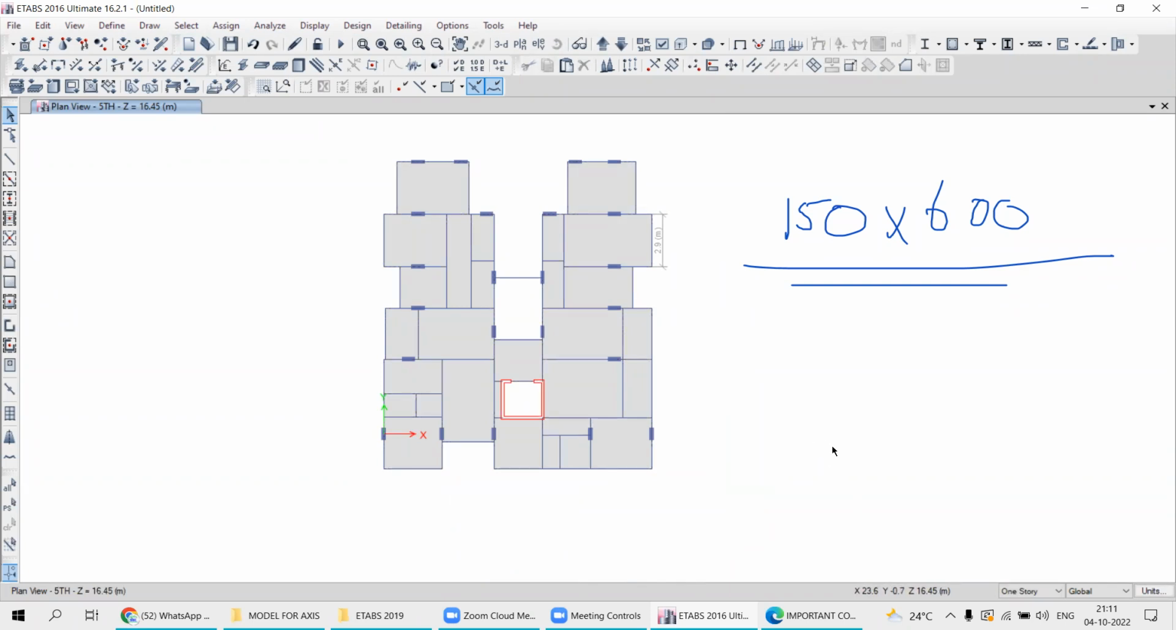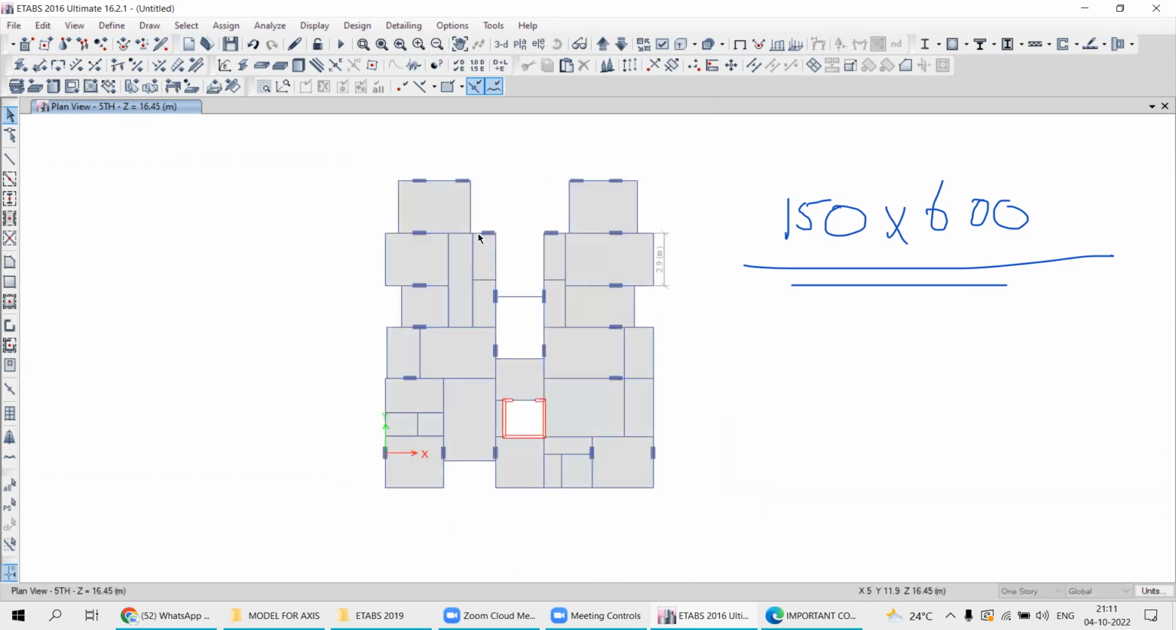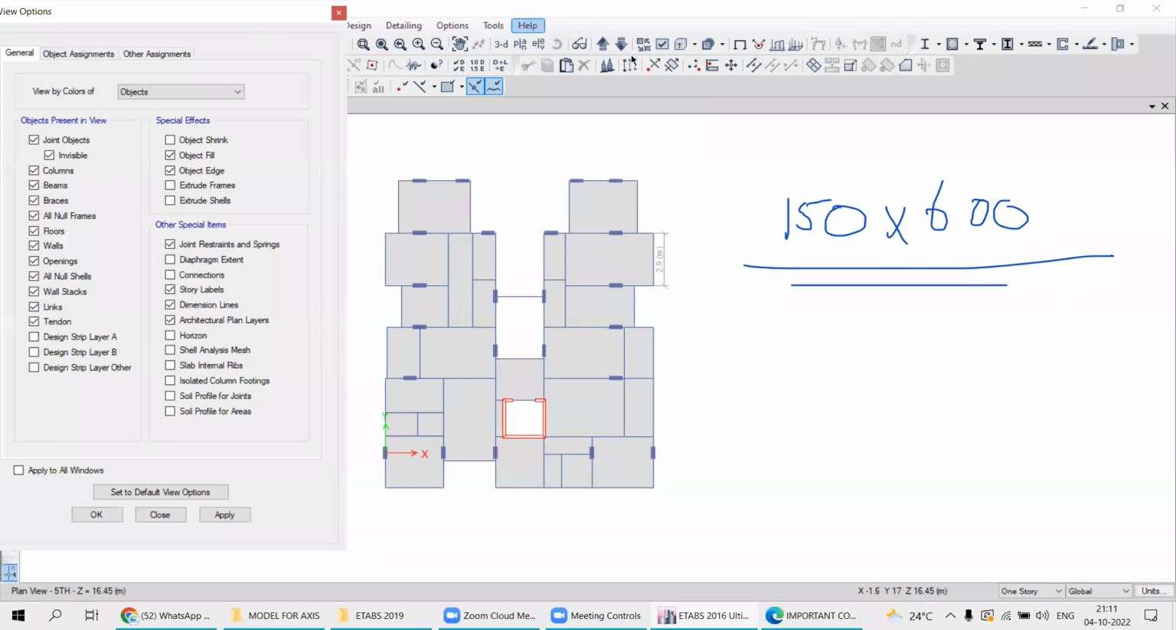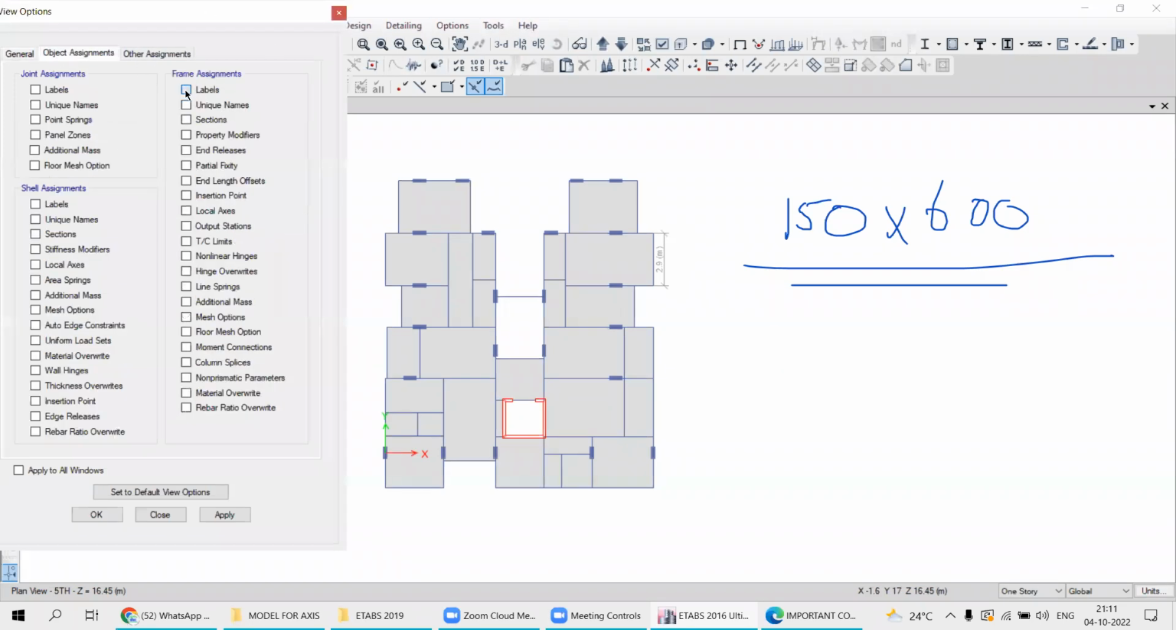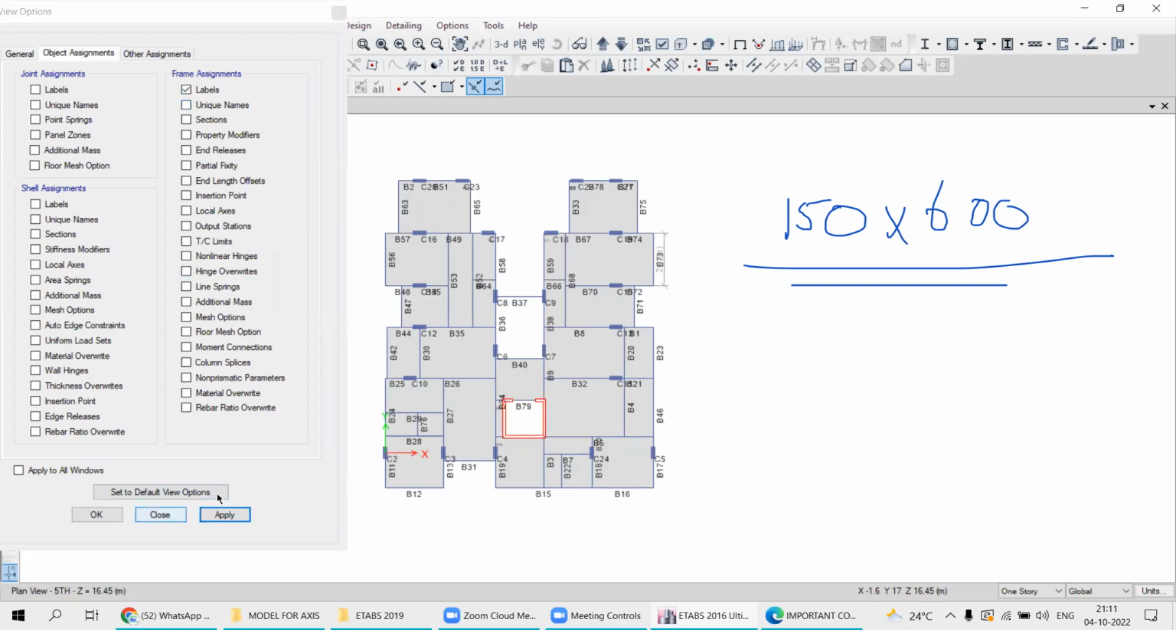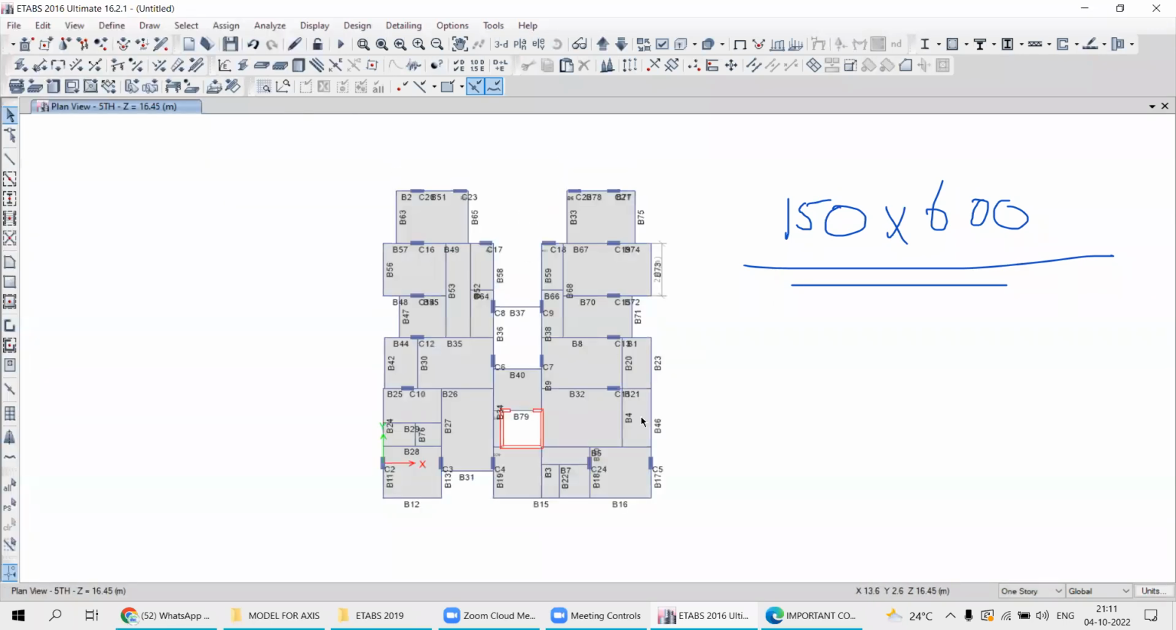See, actually, if you want to see the label of the element, label means marking: B1, B2, B3, B4, B5, B6, column 1, column 2, column 3, column 4, column 5, column 6, column 7, shear wall 1, 2, 3, 4, 5. These are the labeling, and this is given by your software. I will cover this point later in detail. But see, label of the element, say apply. Now, this is the label.